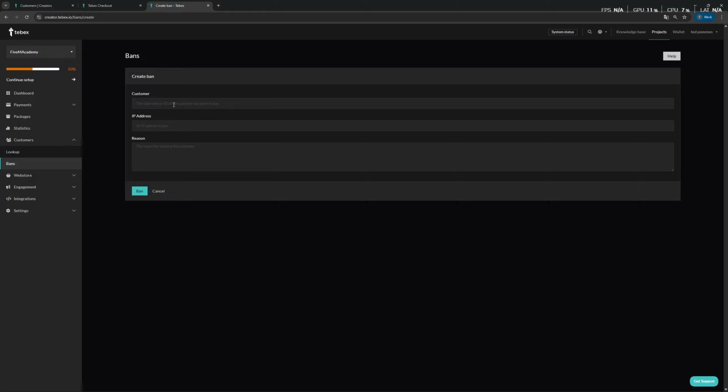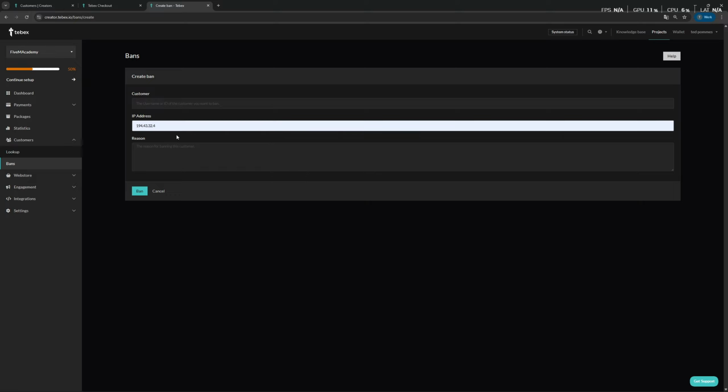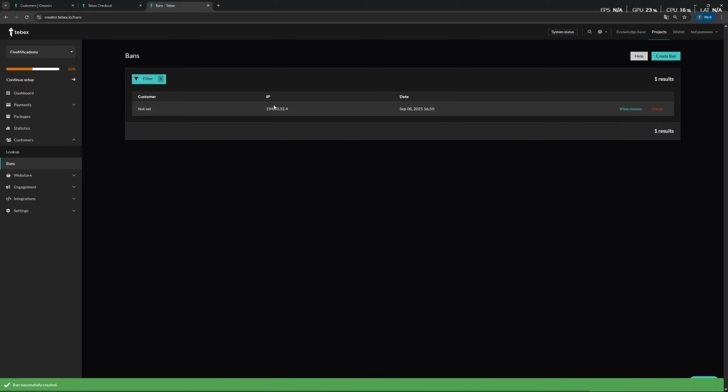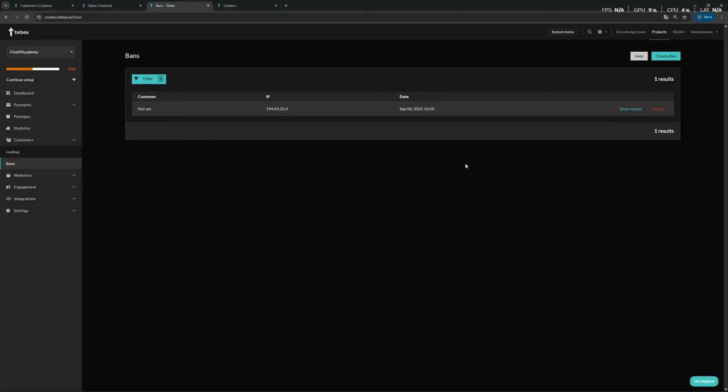Here, for example, we don't have to give a customer name. We can just give an IP address. So I'm going to fill in a random IP address for now. Let's say we just want to globally ban this IP address from our store because we see fraudulent buyers coming from that IP address. Without setting a customer, we can just set that IP address and it will then be in our ban list. If the situation changed or you changed your mind, you can also directly unban from here.